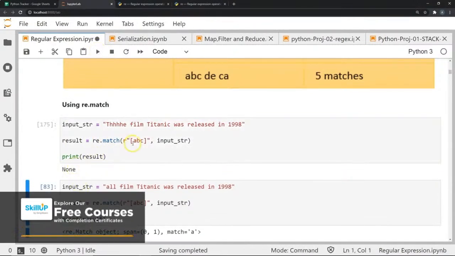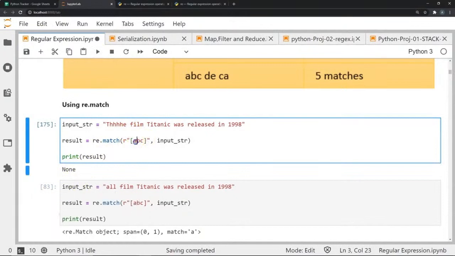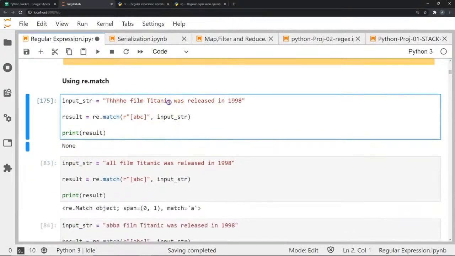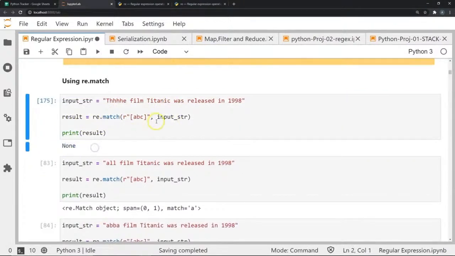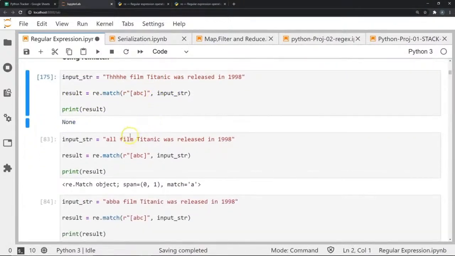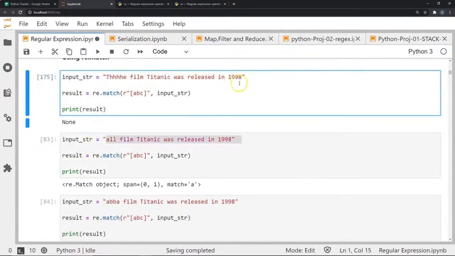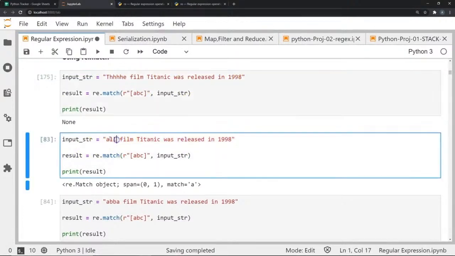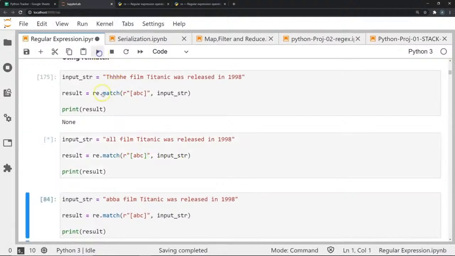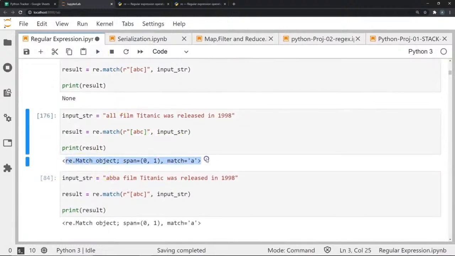As you can see, it's None. Even though you might be wondering, I can see an A over here, I can see a C over here, re.match actually gives us the result None. Now, if I try it on this test string, which is slightly different, instead of the film Titanic was released in 1998, what I'm saying here is all film Titanic was released in 1998. Now let's see if the re.match works or not.